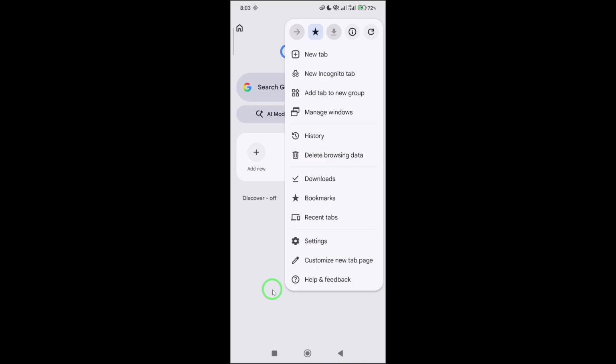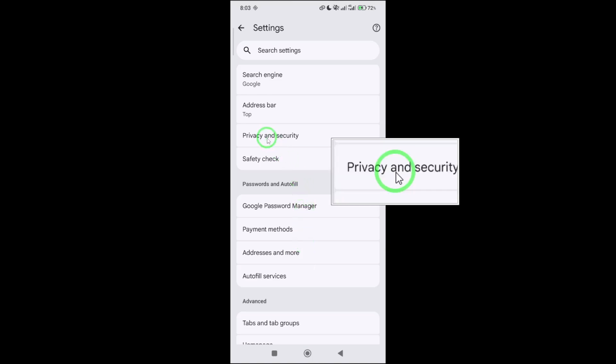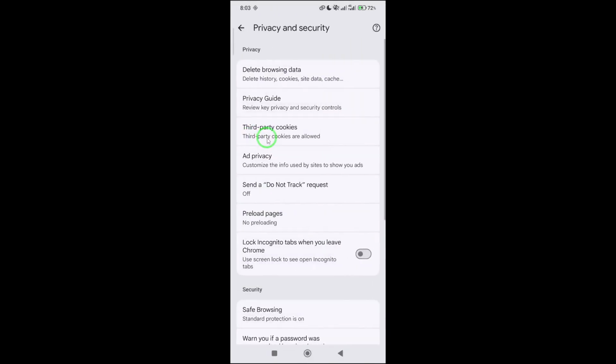From the menu, scroll down slightly and select Settings. This will take you to Chrome's full settings page where you can control everything from privacy to appearance. Now, inside Settings, find and tap on Privacy and Security. This section contains important controls related to how your data is handled and how Chrome protects your browsing experience.